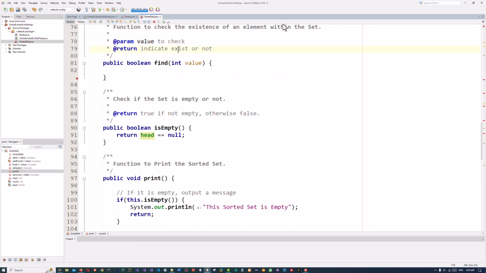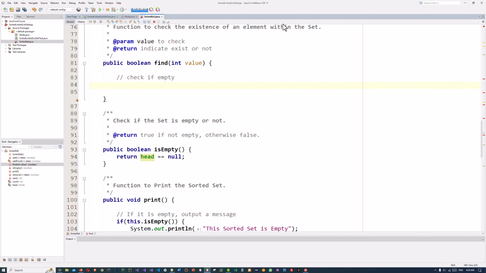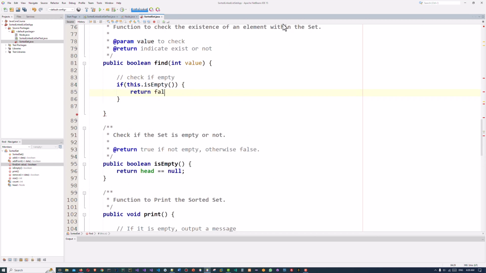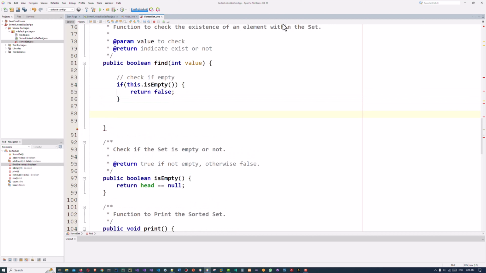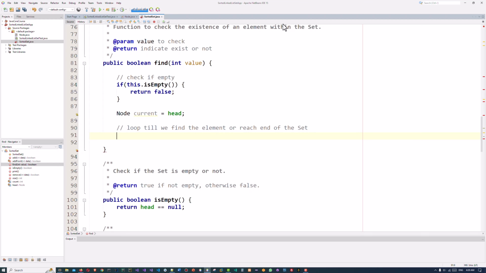Okay, now find function. So to find the function, first check if empty. If this dot is empty, we return false. Otherwise we search. So to search, create the current node and assign head to it, loop till we find the element or reach end of the set.